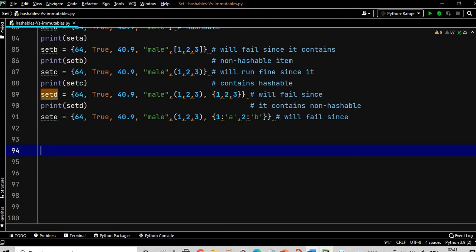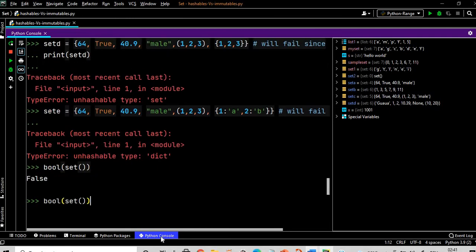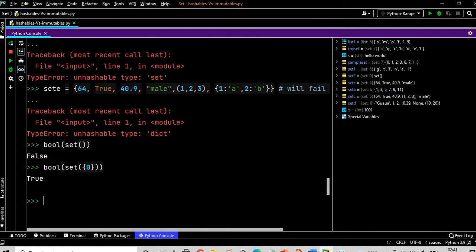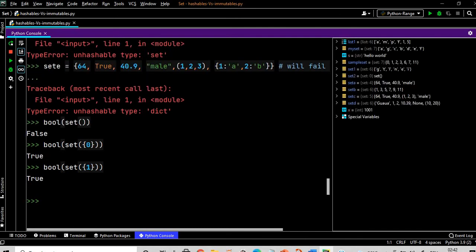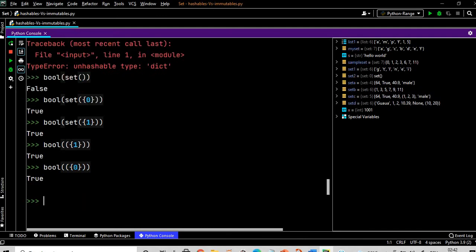There's one more thing I want to show. We'll go to the Python console here, and say bool of an empty set. It will give you False. Now if you say bool of a set with the value 0, it will give you True. Even if you pass a set with the value 1, it will give you True. But an empty set will give you False.